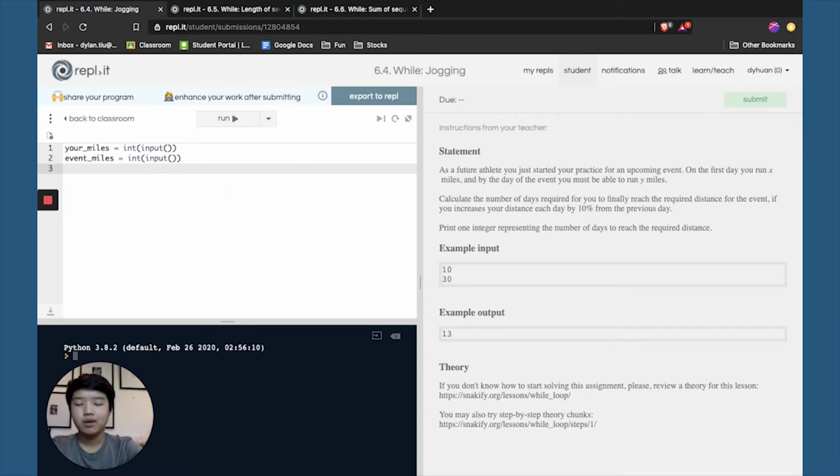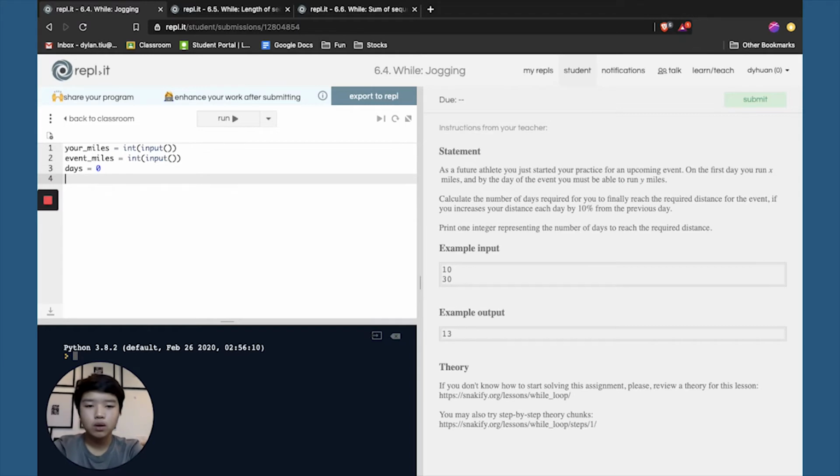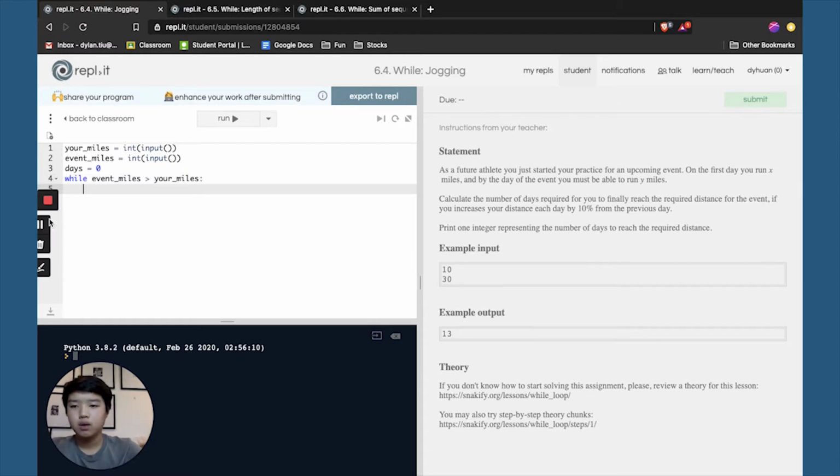Now we have to track the number of days you need to get from your miles to the event miles. So let's make a variable for that first. Days equals 0. So now we're going to go on to our while loop. Remember that a while loop is a repeating if statement. So while your event miles is bigger than your miles, then we should add 10% from the previous day to your miles.